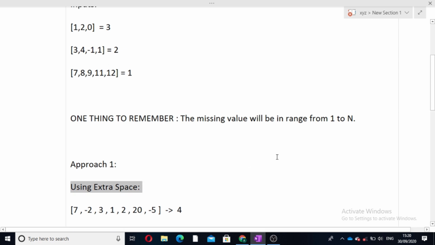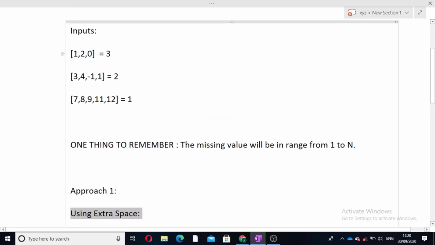So one thing to remember is that, see, there are examples, that is 1, 2, 0, the answer is 3, 3, 4, minus 1, 1, the answer is 2, and in this case the answer is 1. One thing to remember is that the missing value will be in the range from 1 to n. What is n? N is the length of the array, that is the size of the array. The number which is missing from the array will be in the range from 1 to n, and we have to find that number. So this thing we have to remember, that the number will be from 1 to n.